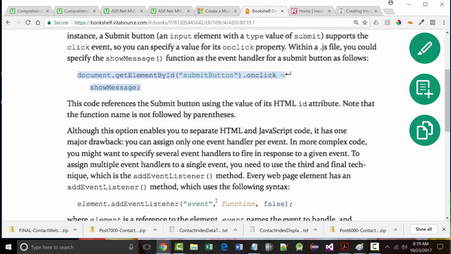This is doing an association. This is not physically calling show message. And the reason I know this is not physically calling it, notice that show message right here doesn't have parens after it. It's doing an association. It's letting the system know, hey, when the button is clicked, call that function. And if this doesn't make sense to you, you're going to have to read the book. All right.